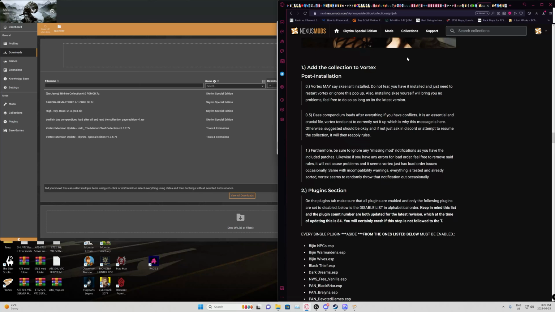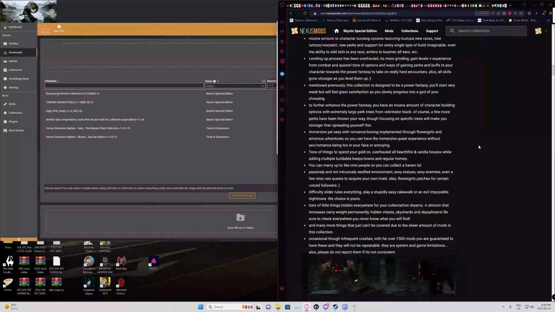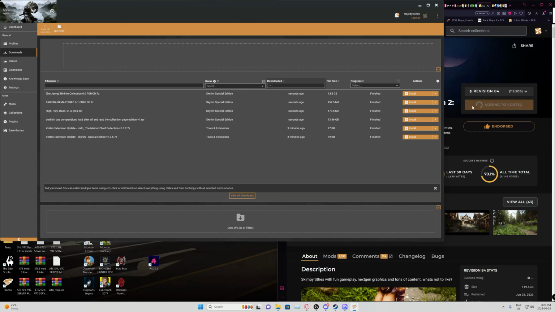All right. So I'm going to scroll this back up to the top so I can click add to Vortex. There we go. And this will start the installation and download process.